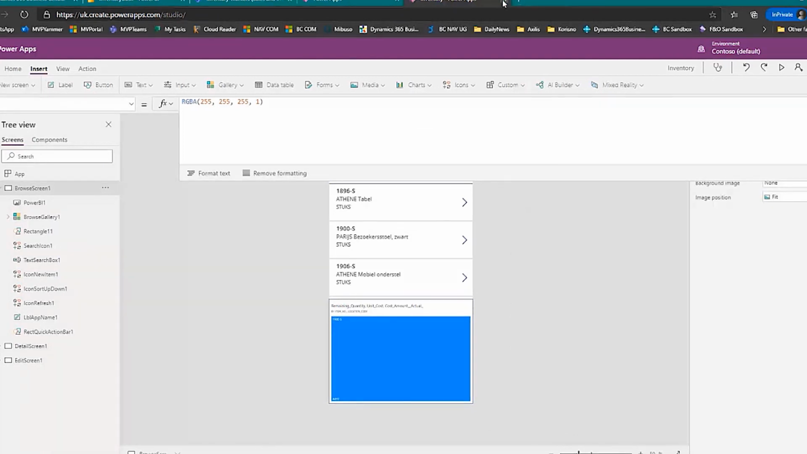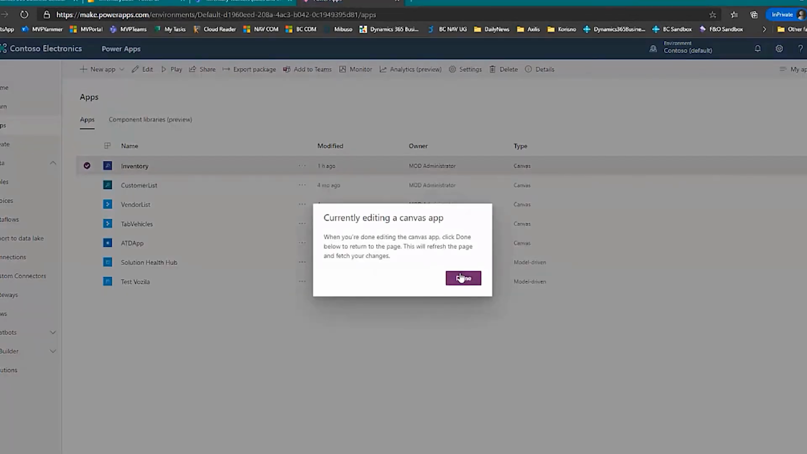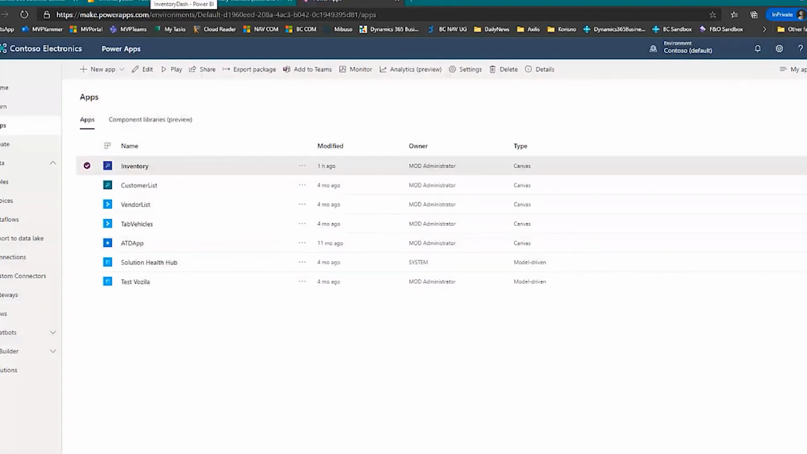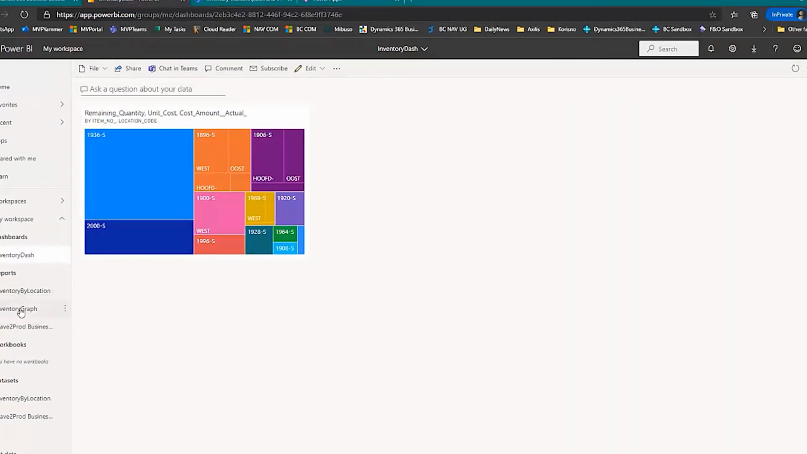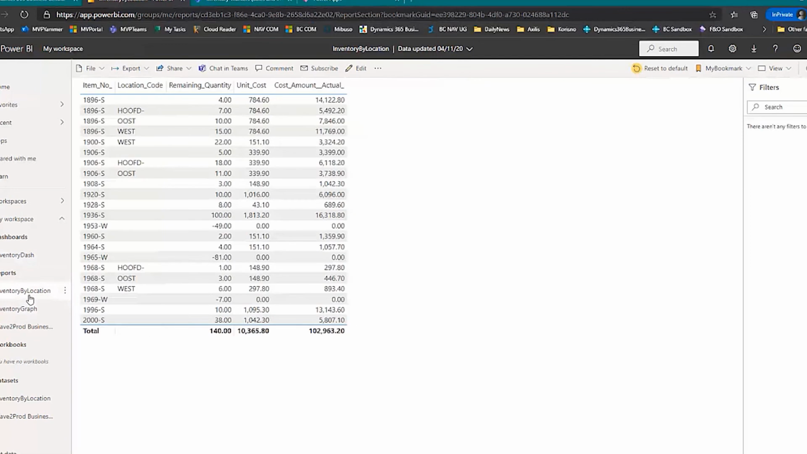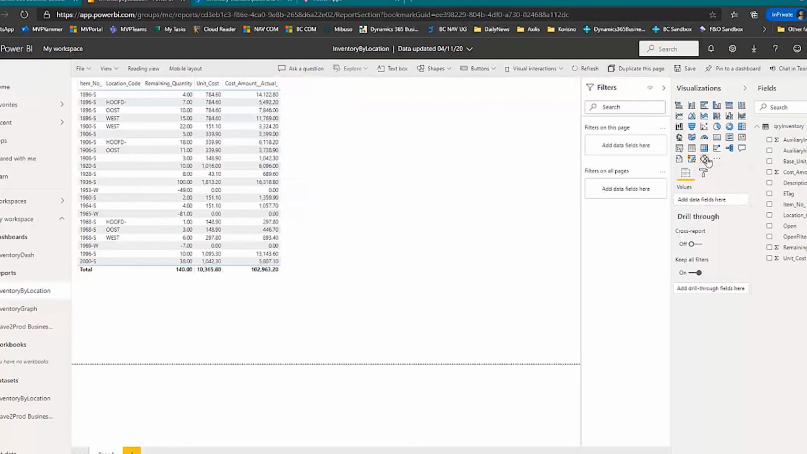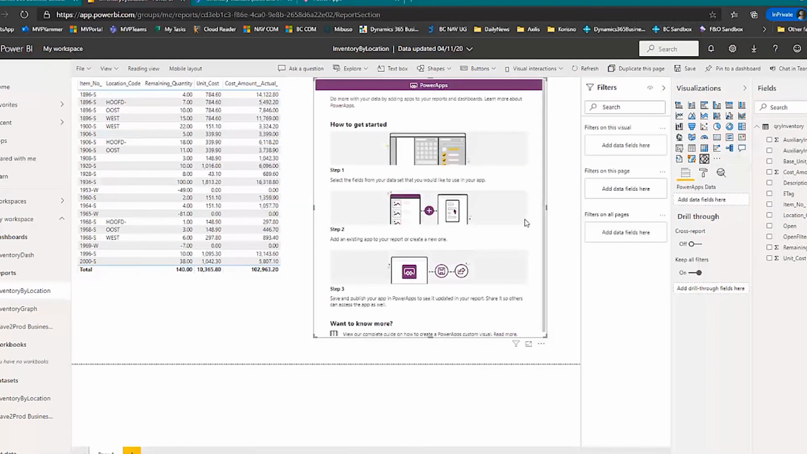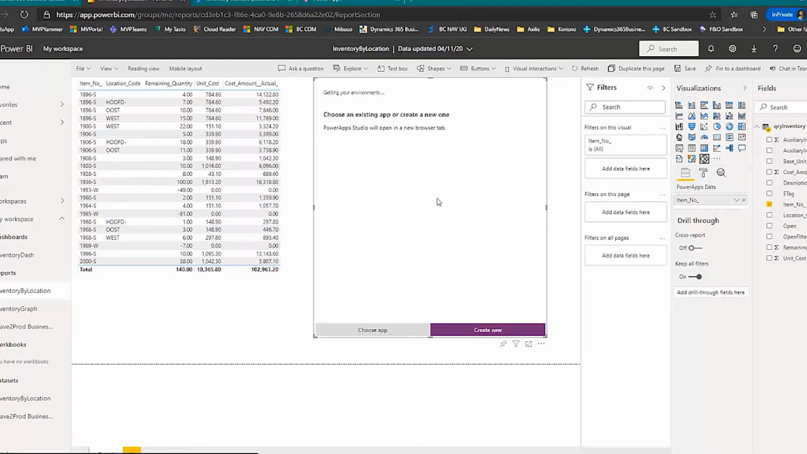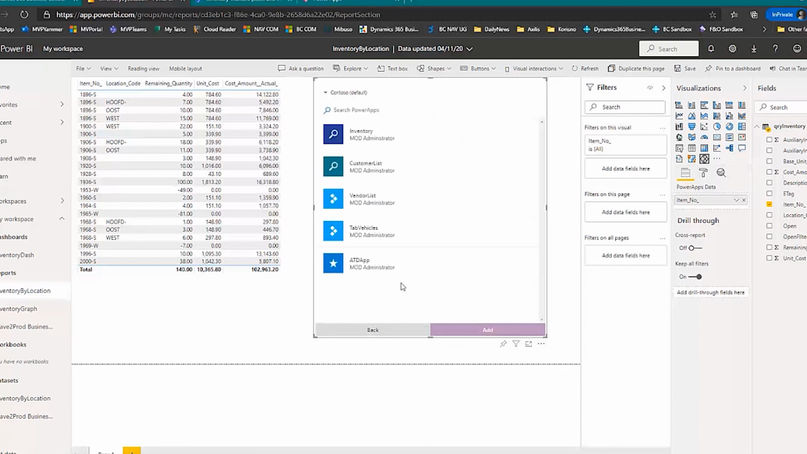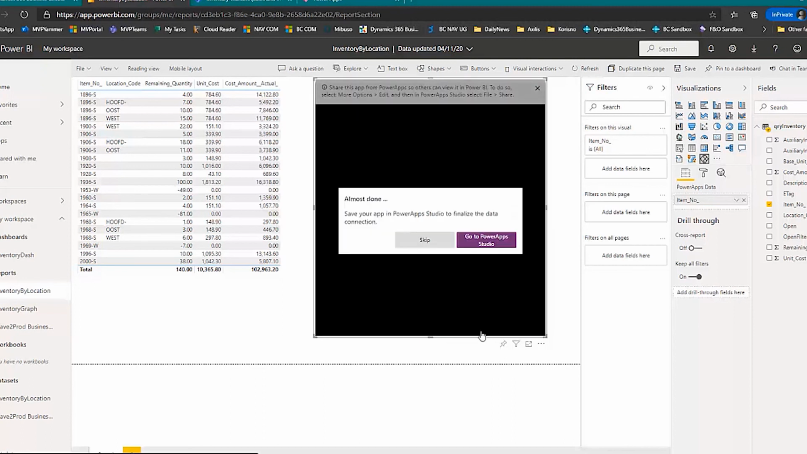And now why I'm calling this bi-directional integration between Power App and Power BI is because of this. When I go to my inventory by location, and I click edit, here you will see that I can insert a Power App visualization inside my Power BI report. And here I will just drag and drop one field. And the system will ask me, do I want to create a new Power App or do I want to choose a Power App? So you see here I have my inventory application and I will add this.